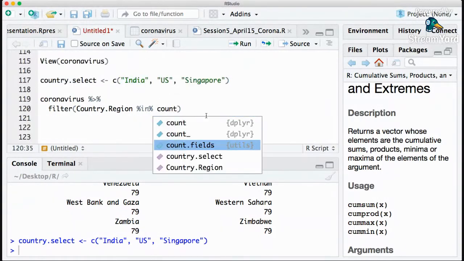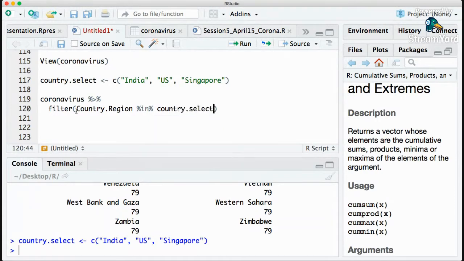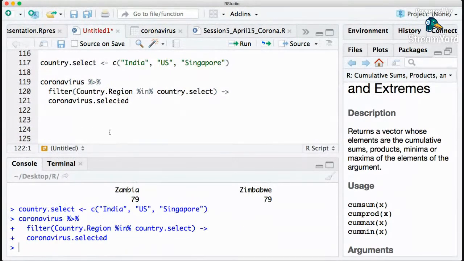So we will say country.select, right? What it will do is it will look at the name of the country or region, and if that name is present in this vector, so if it is either India or US or Singapore, it will keep them. And now we can say corona dot selected. We just save it into a new variable. So now it has information on only these three countries. And anytime that you want to change, just change the number of countries here, run this command again, and you'll get a new subset. So finally, we are ready for plotting.